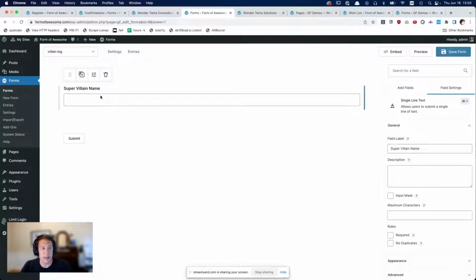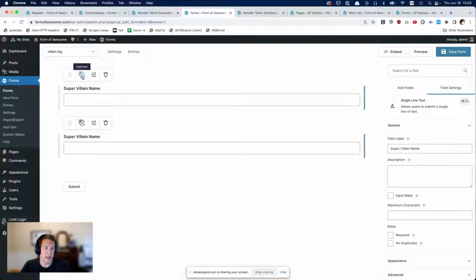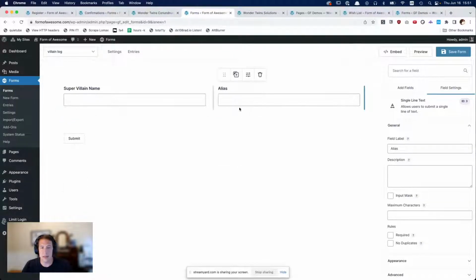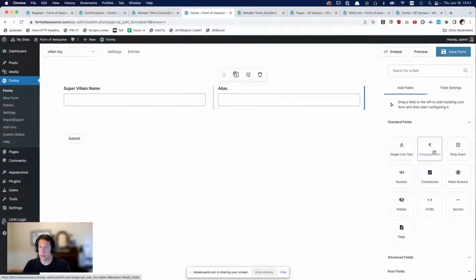So I got a supervillain name. I'm just going to duplicate that. That can be handy because I was just going to use the same type of field. And I'm going to go with alias. All right, except I'm going to spell it right this time. And I think it's going to go nicely side by side. So I can start to kind of construct my pieces here.